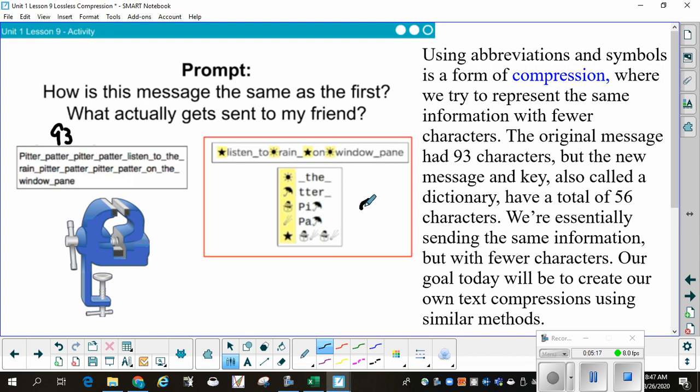This has a total of 56 characters. We're essentially sending the same information, but with fewer characters. Our goal today will be to create our own text compressions using similar methods. Notice that 93, 56. This message is less than 56, but added to this message, I have to send the key as well. Otherwise, they don't know how to uncompress it.